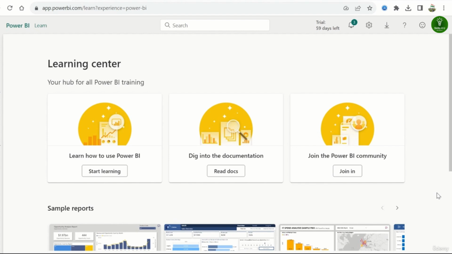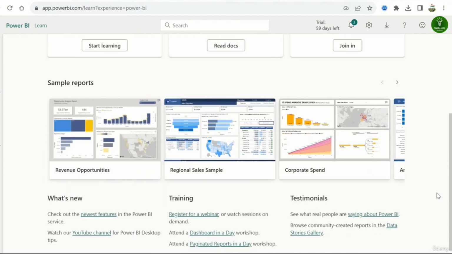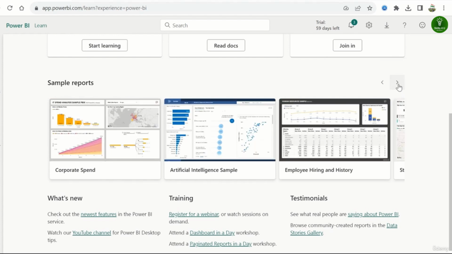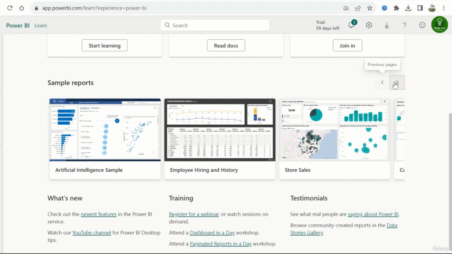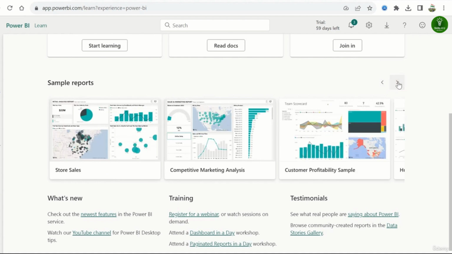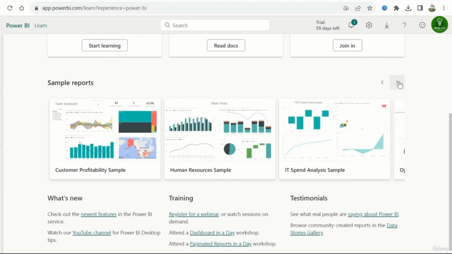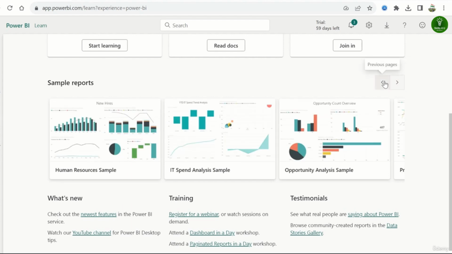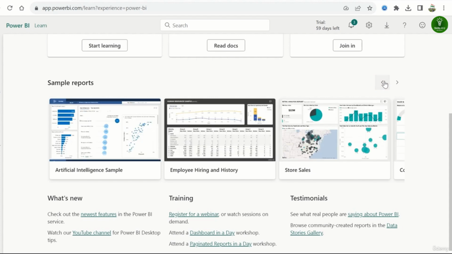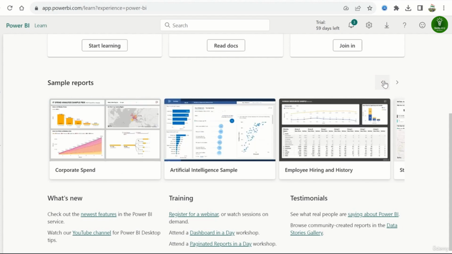which tells you how to use this, how to read the documentation, and how to join the Power BI community. And further down, there are all of these samples that are available to you. Let me tell you there is a good category and variety of samples: competitive marketing analysis, customer profitability, sales, human resource, IT, opportunity, artificial intelligence. All of these samples are available for you to have a look at.